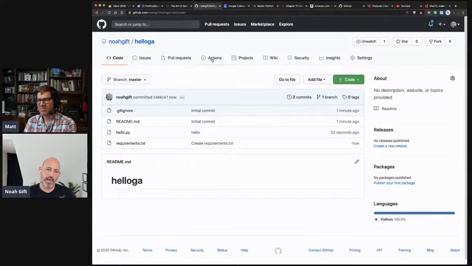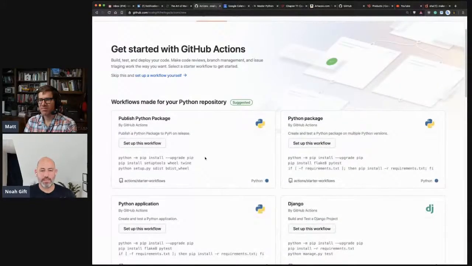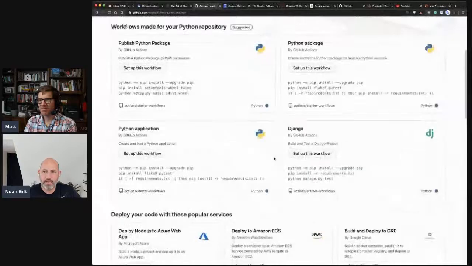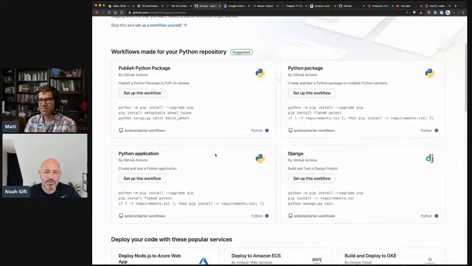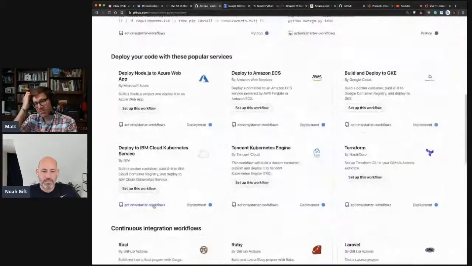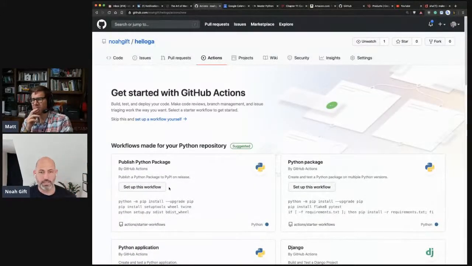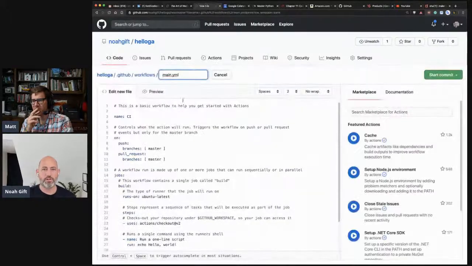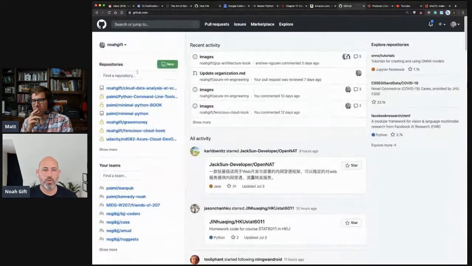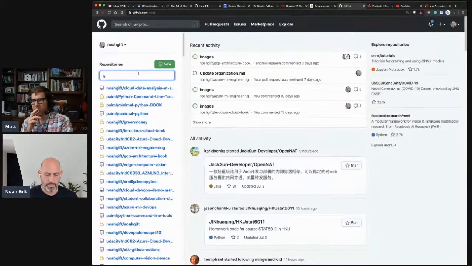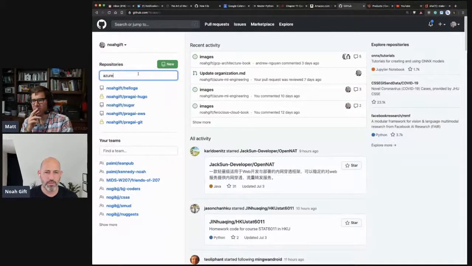And then say GitHub Actions. And from here, you can just grab something. There are all these other example GitHub Action packages, which are pretty cool, like how to publish Python packages, applications, all kinds of stuff. But what I'll do is I think I already have one that's pretty close. So I'm going to click on set up a workflow yourself, and then I'm going to go to one that I have on GitHub. I think it's like Azure ML or something.